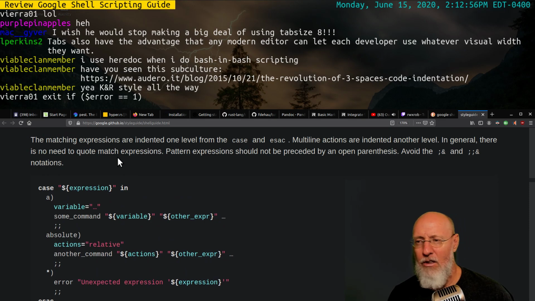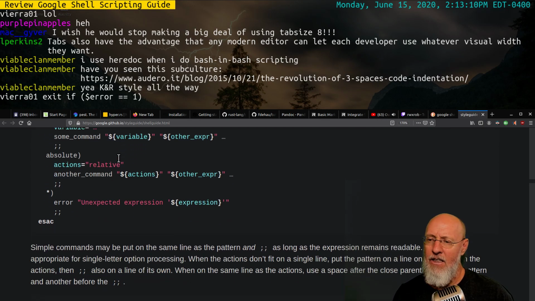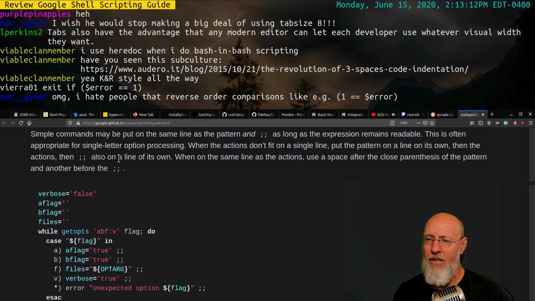Case statements are seriously important in shell scripting, particularly in the world of a sort of macro command with subcommands. Not so much a monolith, but that kind of thing. Simple commands. Okay. Simple commands may be put on the same line. So this is what I was talking about, where they put them on the same line with this here.